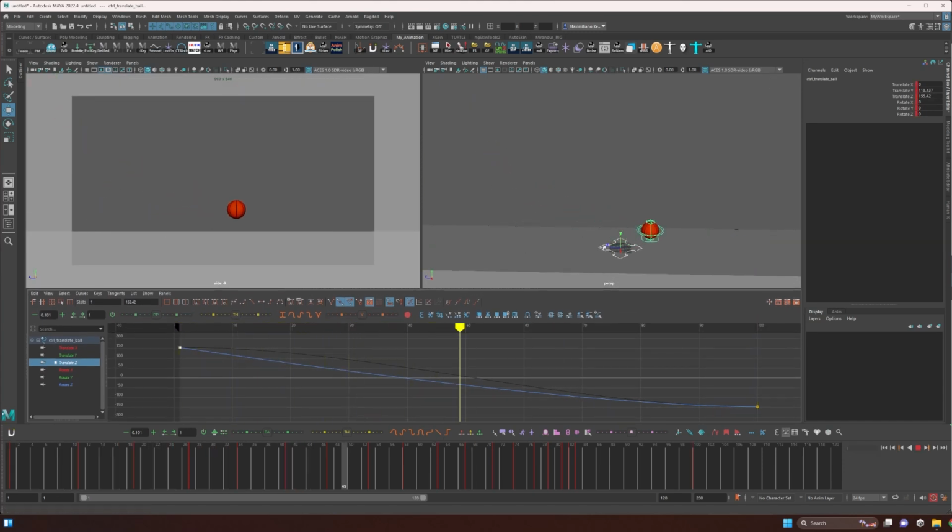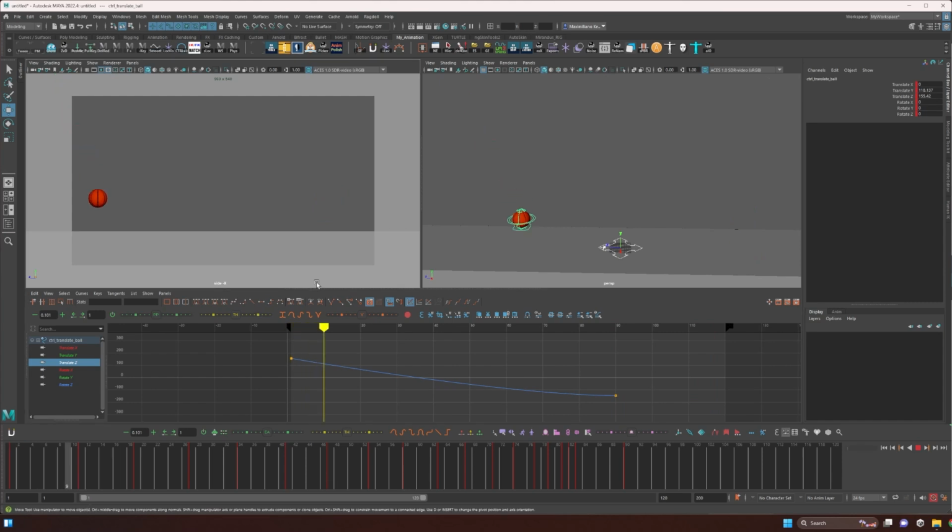And now we get this bouncing ball. Cool. So it's moving through space. I don't know, maybe it's just translating too much. So after it stops bouncing, I'm gonna bring this back to 90 and put this again to flat. Make sure those tangents are like that. Let's take a look.